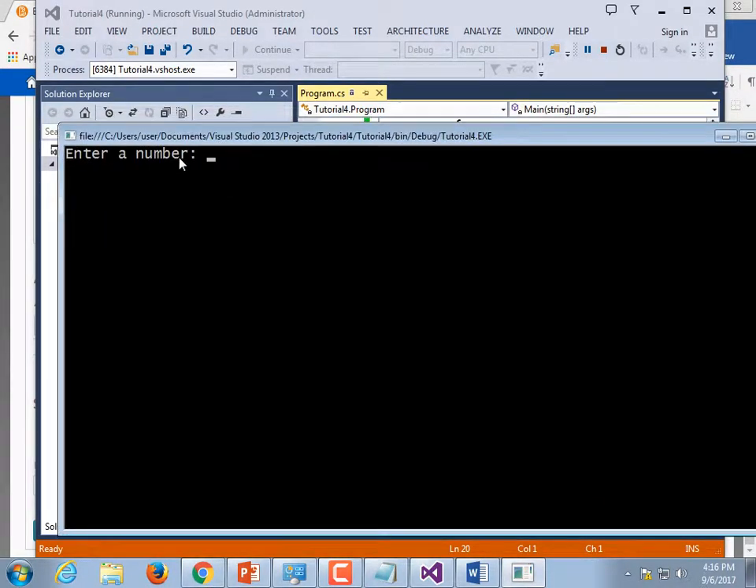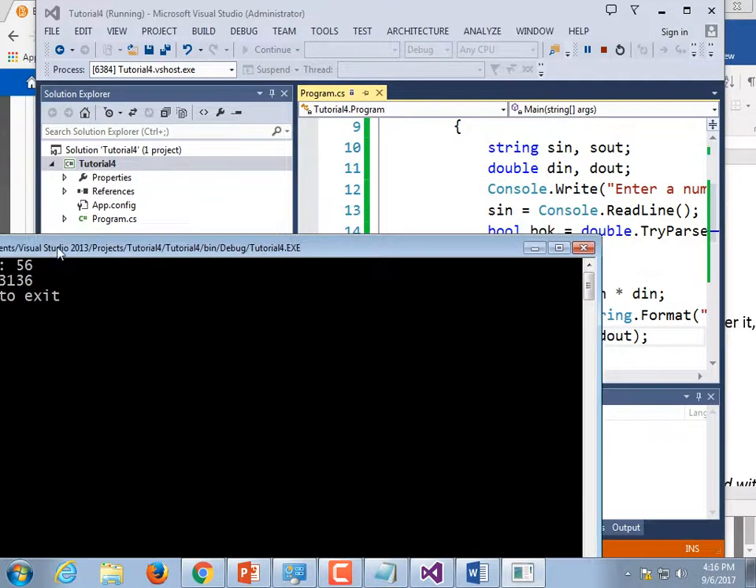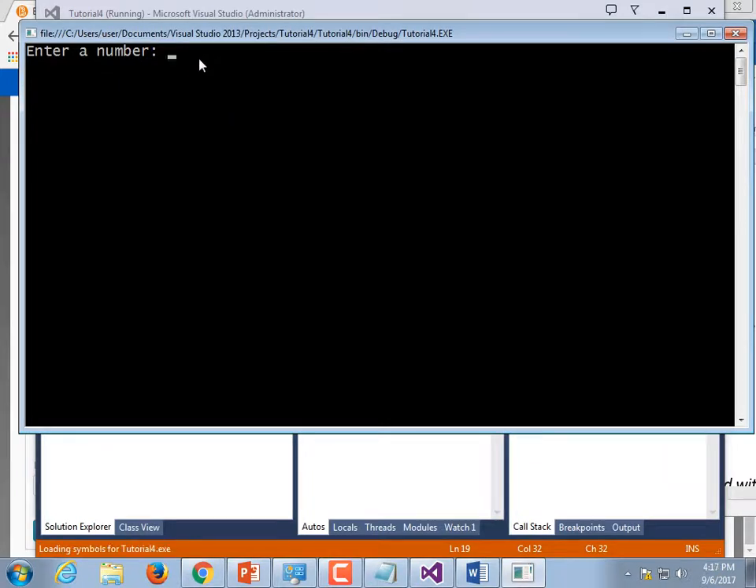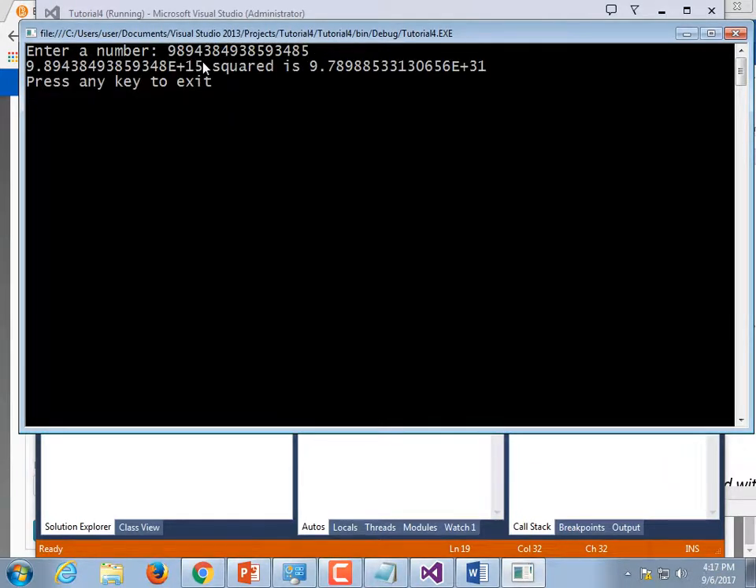Enter a number. 56. 56 squared is 3136. Let's type in a big number. This is a double after all. We could type in huge numbers. Enter a number. All right, 9.8 to the 15 is 9.7 to the 31st. Well, I believe it.